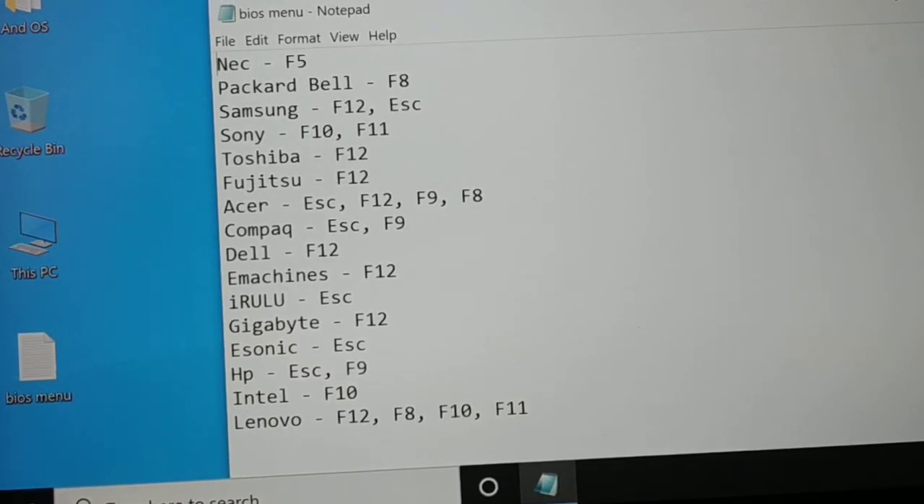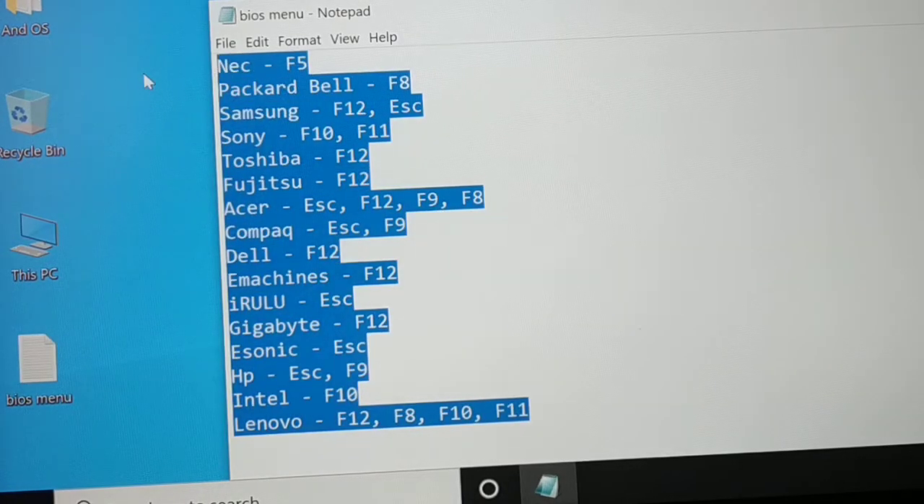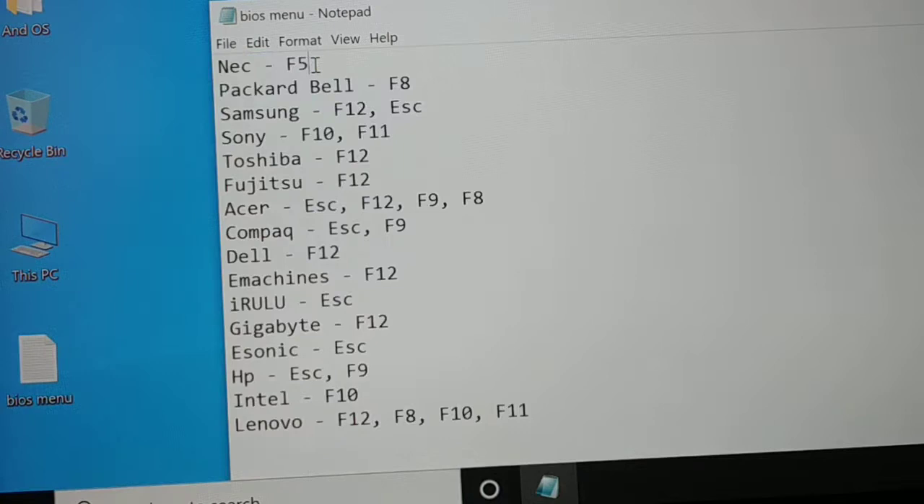Okay guys, you can give one look at this chart. It doesn't matter whether you use a desktop or a laptop. So you can see it's a brand name, and it's a key you got to press. So if you're using NEC, it's a brand, you have to press the F5 key to enter the boot menu.